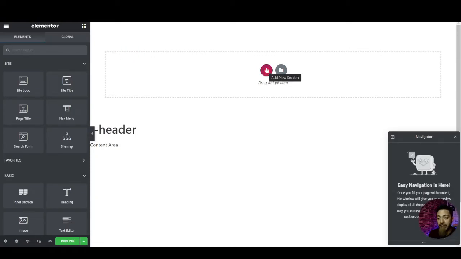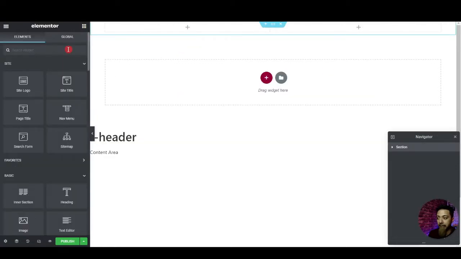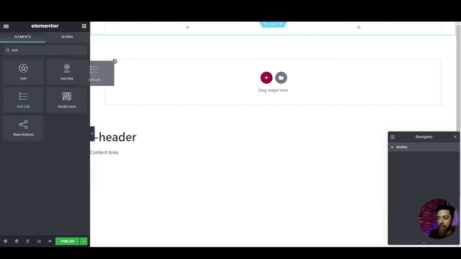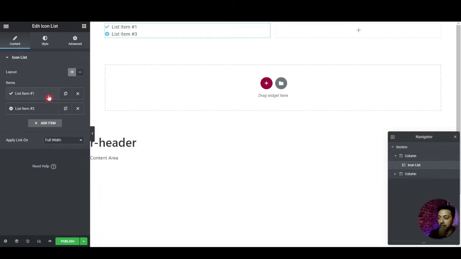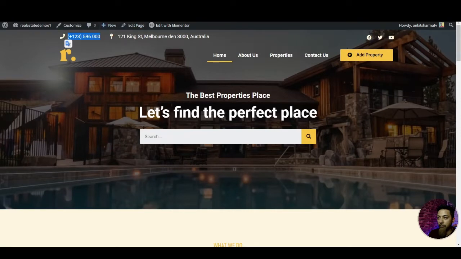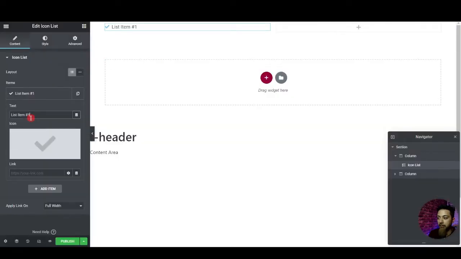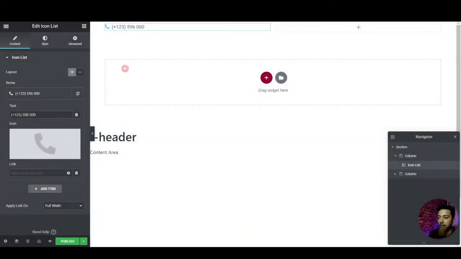So let's start by adding a single row with a 2 column. And on the left hand side, we will add icon list. So here are the icon lists. So we will add some entries here. So let's start with the first one. So we will copy this phone number from here and then paste it here. And for our icon, we will change that to phone.